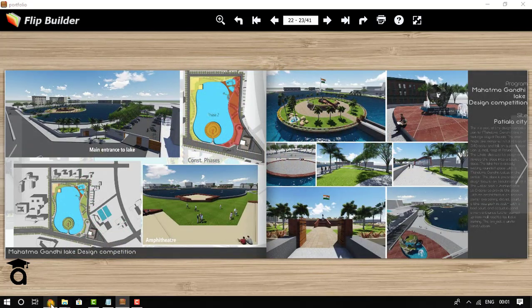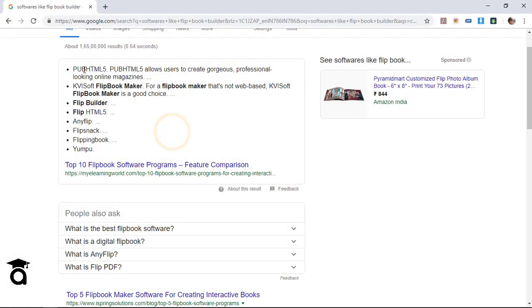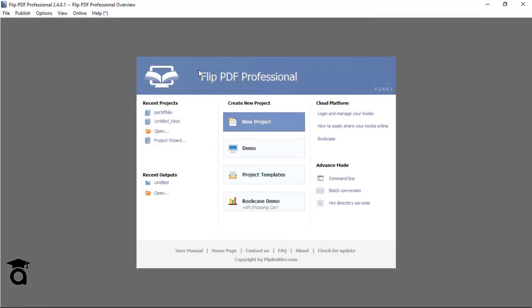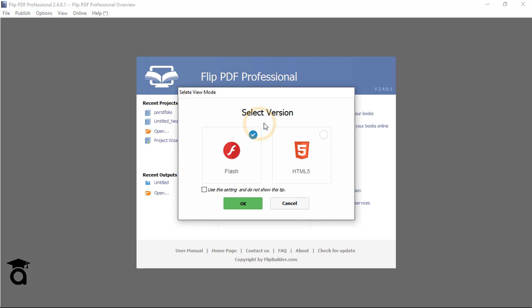Online you can actually find many different software programs to make a flip book, like Flip Book Maker or Flip Book Builder. The software that I'm working on is the Flip Book Builder that you can download. This is the startup screen of the Flip PDF Builder. I'm gonna start with a new project, just click on it. And I want the Flash version because I have the Adobe Flash downloaded.